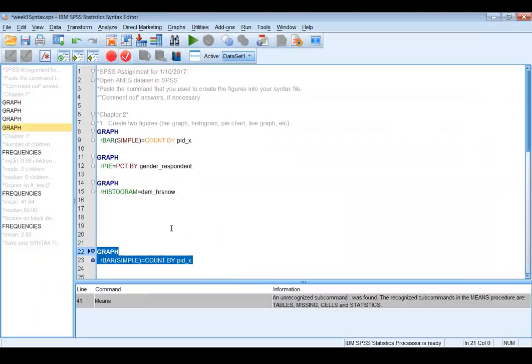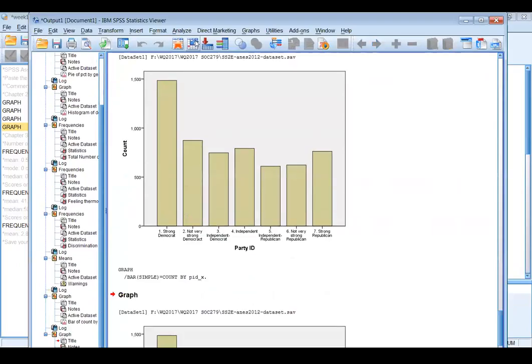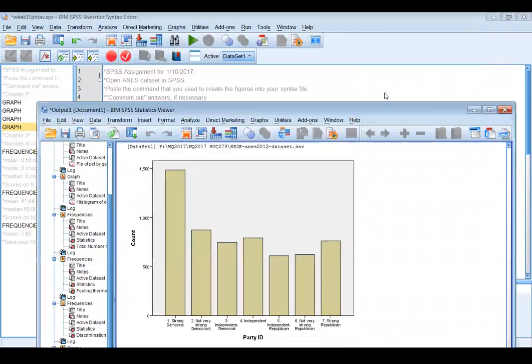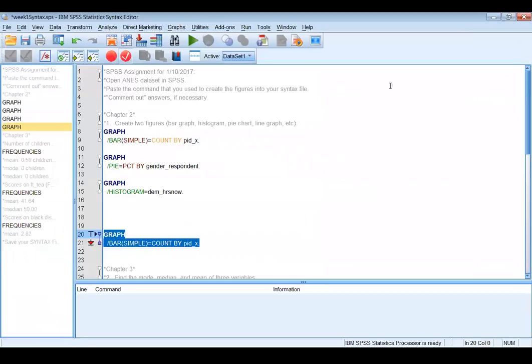So now I've generated, using the drop-down menu, a line of syntax on creating this bar graph for PID underscore X. And now I'm simply going to copy that and paste it into our syntax file. And now it lives here. Now, anytime I want to make a graph of PID underscore X, I can just come in here, copy this, or I'm sorry, highlight it and run it. Again, when you run that selection with the green triangle, it does the thing that you just asked it to do, which is pretty fantastic, I think.